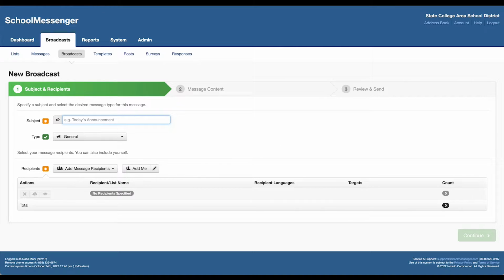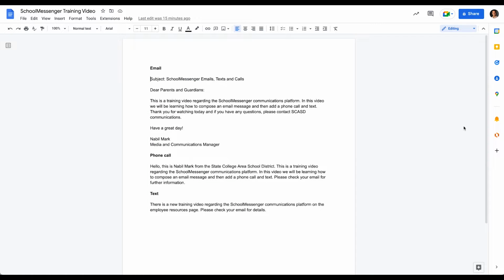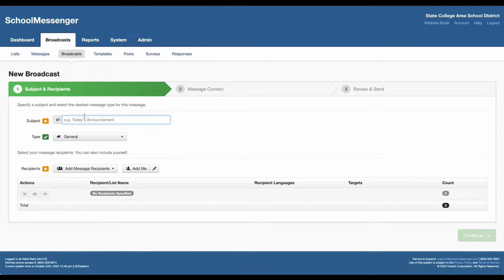So the first thing you'll do is, what I've done here is composed the messages in a Google Doc, and I have them titled email, phone call, and text. That way I'm all set when I get into School Messenger that I can just go through the process. So the first thing I'm going to do is the email part, because that's what we always need to start with. So I will copy the subject, go back to School Messenger, paste my subject in.